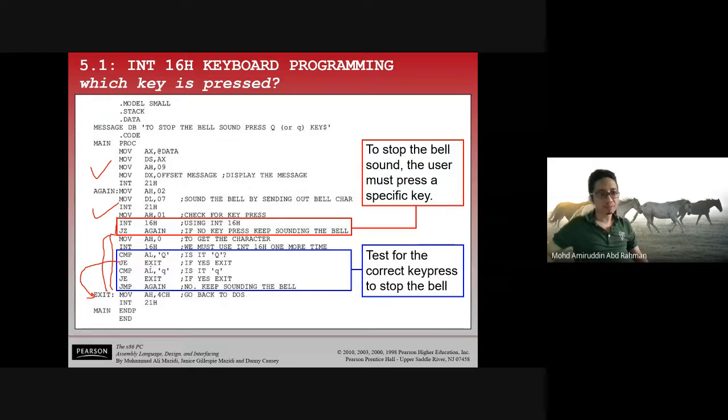But if it is not correct, it will compare again whether the key is a small q. First you check whether the key is capital Q, and if the compare is equal, it is already achieved, so jump to exit. Also check again if it equals small q. If it is satisfied, you write the same statement, jump exit, and you will go to exit. But if that is not satisfied, it will go back to again.